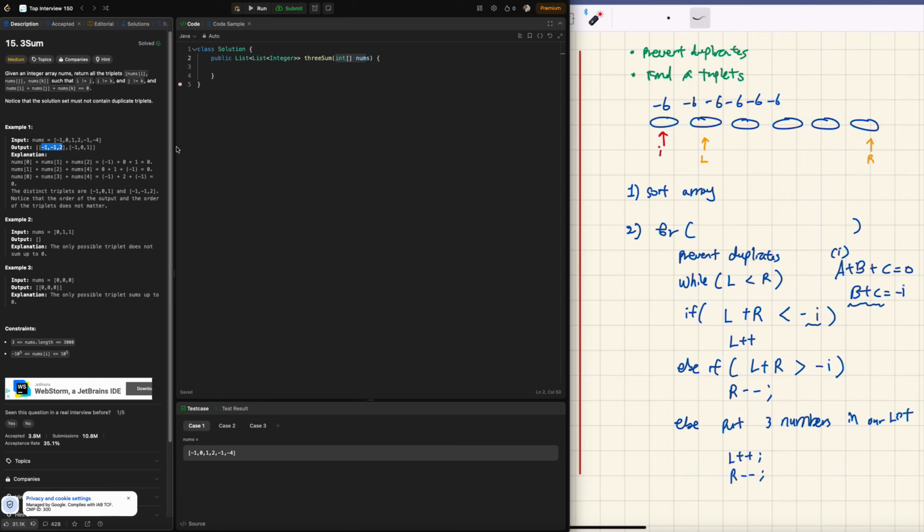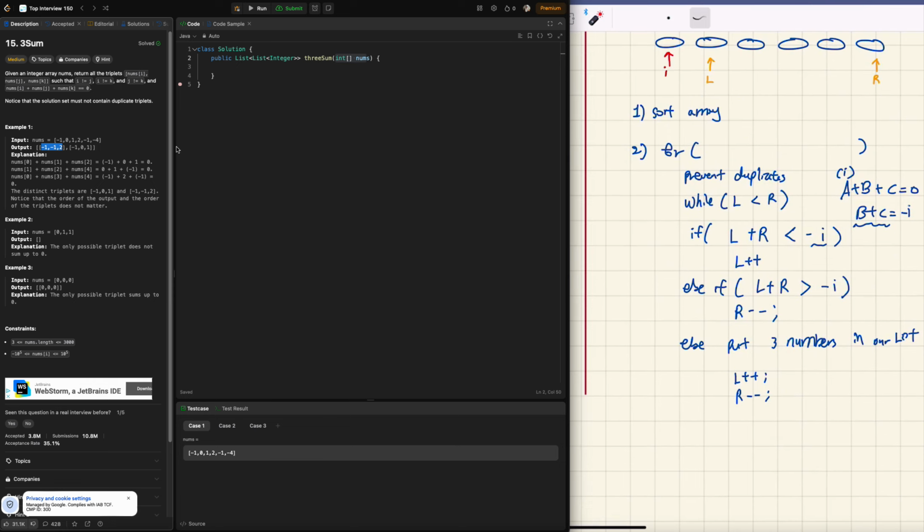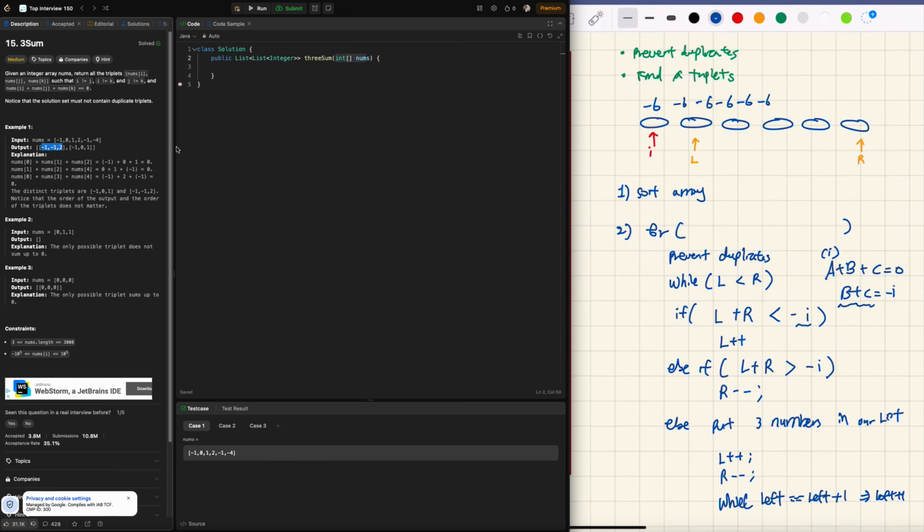So instead of just finishing like this, we can just write down another while loop saying that while the value at left is equal to the value at left plus 1, we can just keep incrementing left. And then we can do the same thing for the right hand side. Alright, so let's do it.